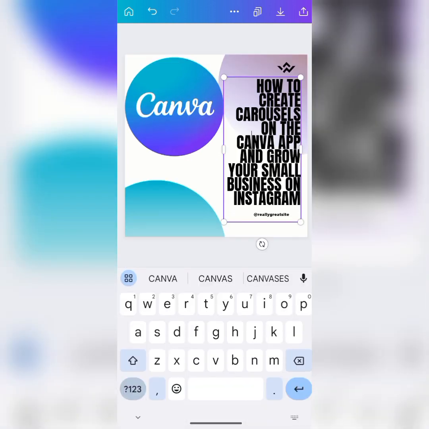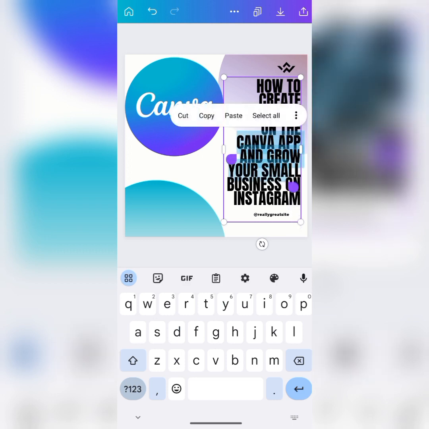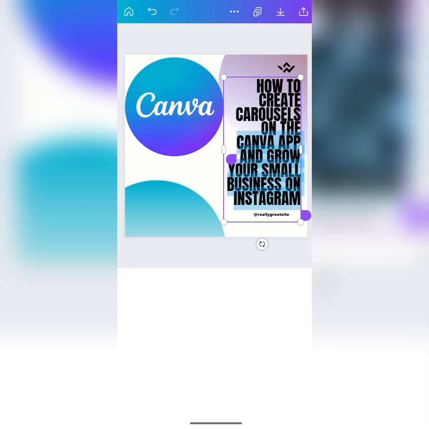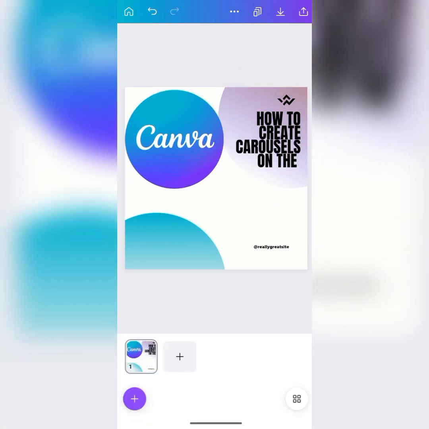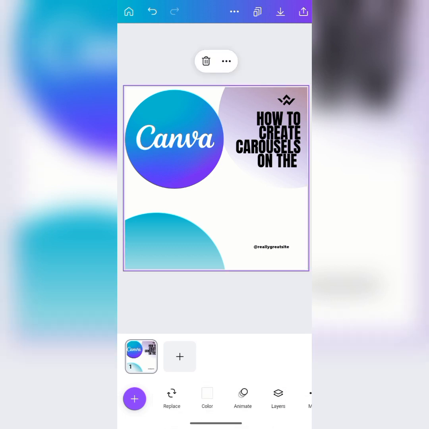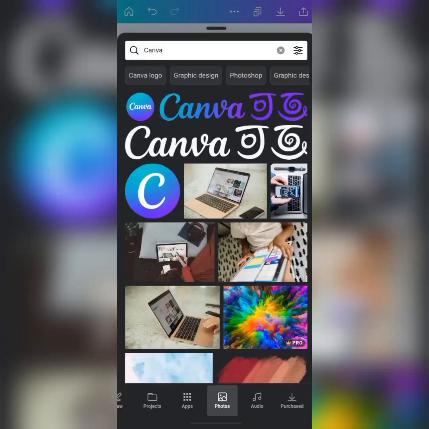So I'm going to go ahead and cut some part of it from this Canva app. I'm going to take it out of this particular text box and I'm going to cut. I clicked on cut. So can you see this? Now I'm going to insert another text box. So you just go down here.